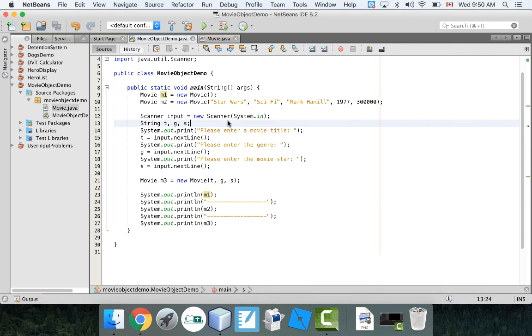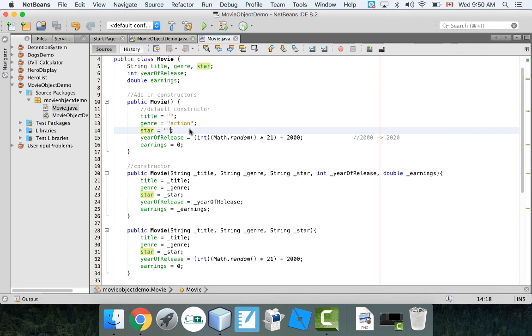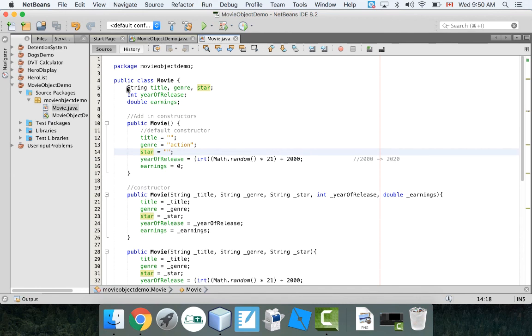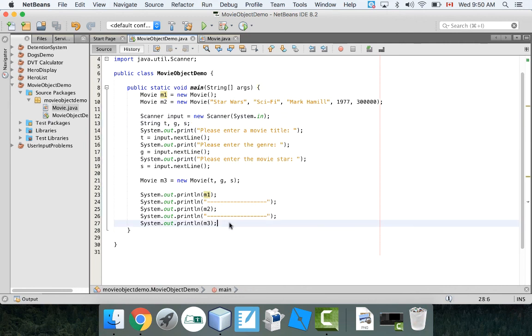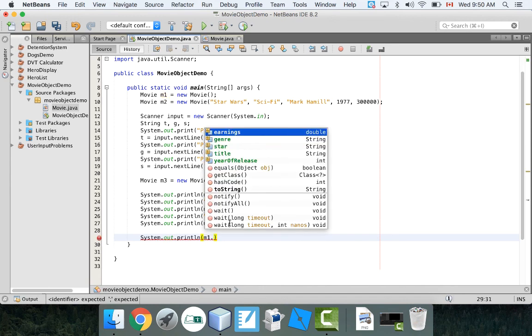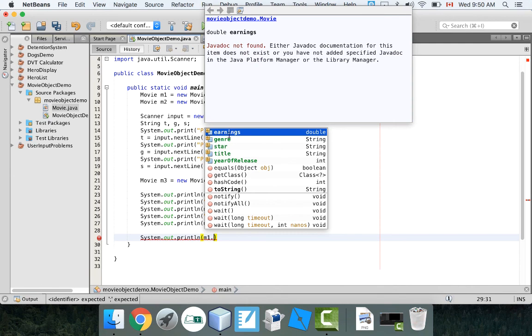The last thing I'm going to do now is change these variables to be private variables. Right now, these are public variables. There's no modifier in front of them, which basically means by default they are public. So I could do something like this. I could say system.out.println m1.title.